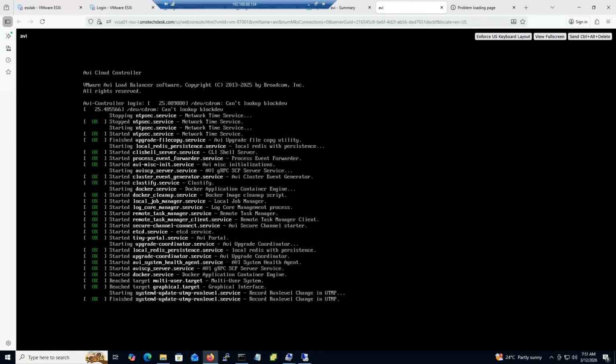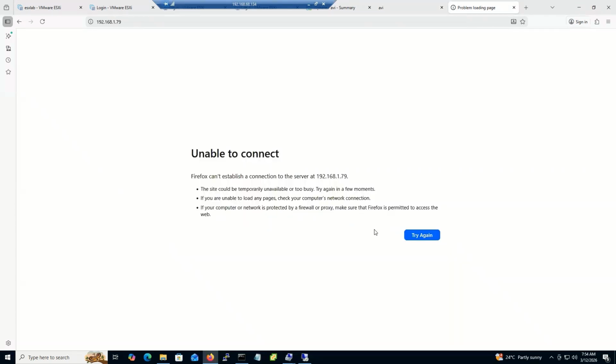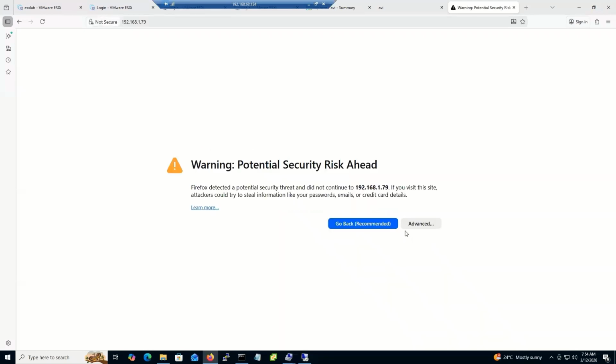So we are going to stop this demo with this connectivity. Once the AVI load balancer is connected with the URL, in the next session we'll discuss the initial configuration of the AVI load balancer. Once it is accessible, what are the next steps we are going to perform, that we'll discuss in the next session.